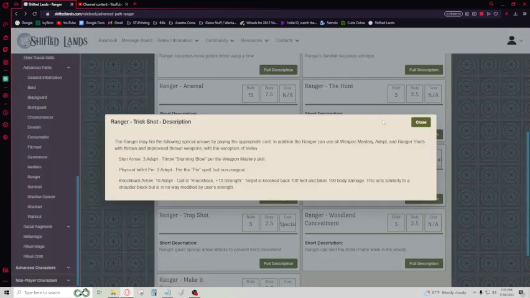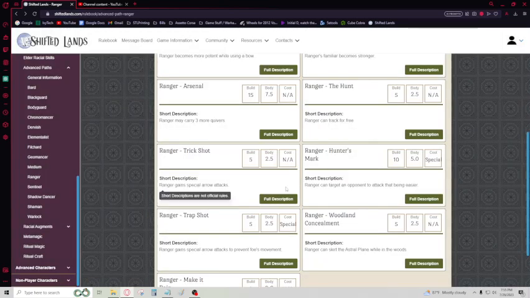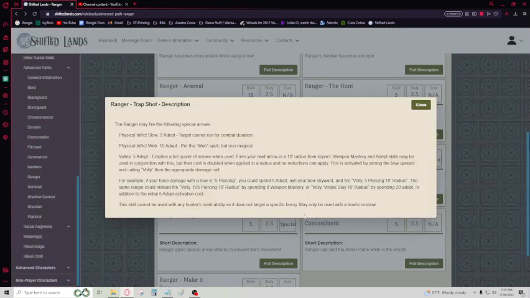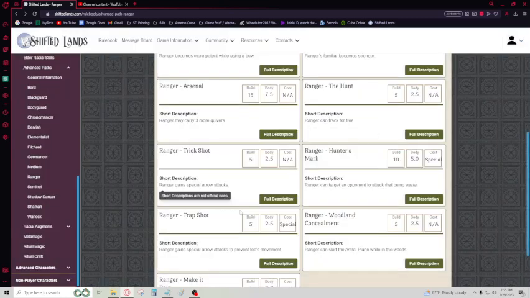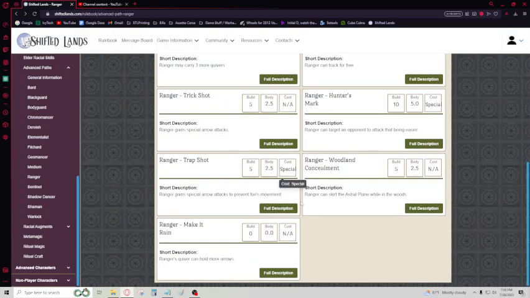So Trap Shot and Trick Shot are honestly your bread and butter. You need to digest these and understand these fully, because these are really good skills, I would say. I would evaluate these as very strong.